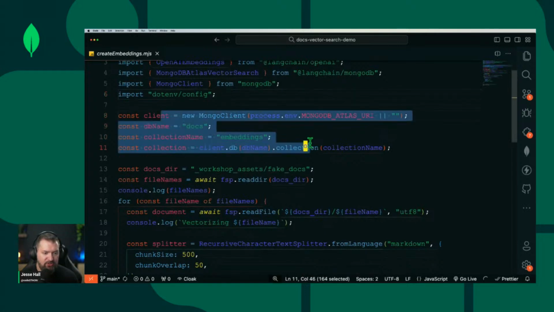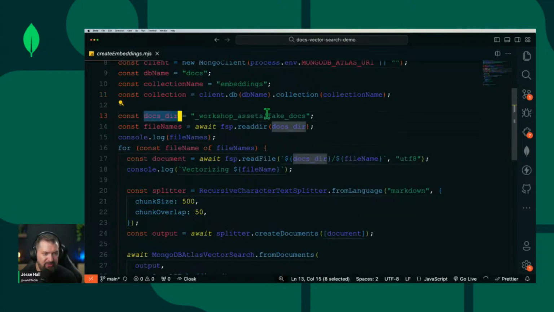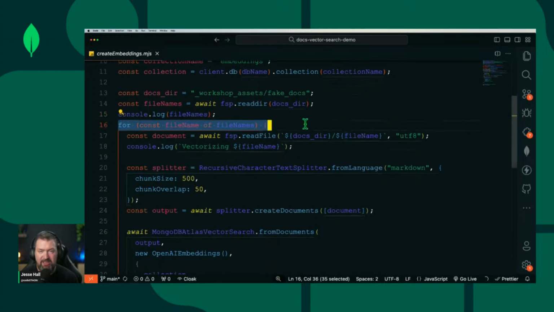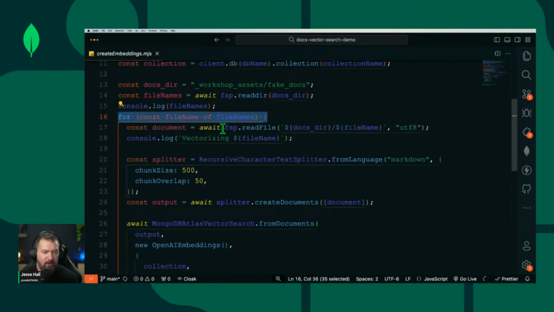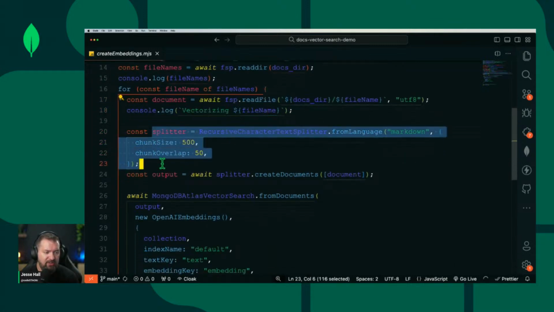This first part here is we're just connecting to MongoDB. So we're using our connection string here, telling it what the database name and the collection name is, and then we're just setting up our actual collection here. The next thing is we're going to get those fake documents from our workshop assets directory, and then get the file names from each of those files in that directory. Just console log the file names and then loop through each file. So for each file, we're going to read that file and then console log that we're about to vectorize that file. So the first part is we're going to split the file.